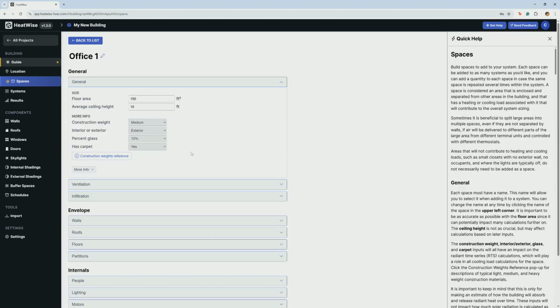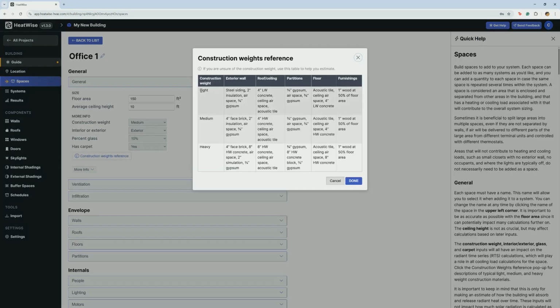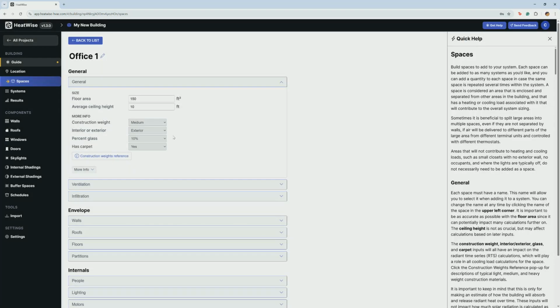This more info section here is a little bit less obvious. This is to do with the radiant time series calculations, which are a little bit complicated. As far as you need to know when creating a space, you can just use this construction weights reference to help estimate your construction weight. You'll see that you've got light, medium, and heavy, and descriptions of the building envelope and furniture and so on. For this example, I won't dive into the details there. I'll just assume it's a light construction.